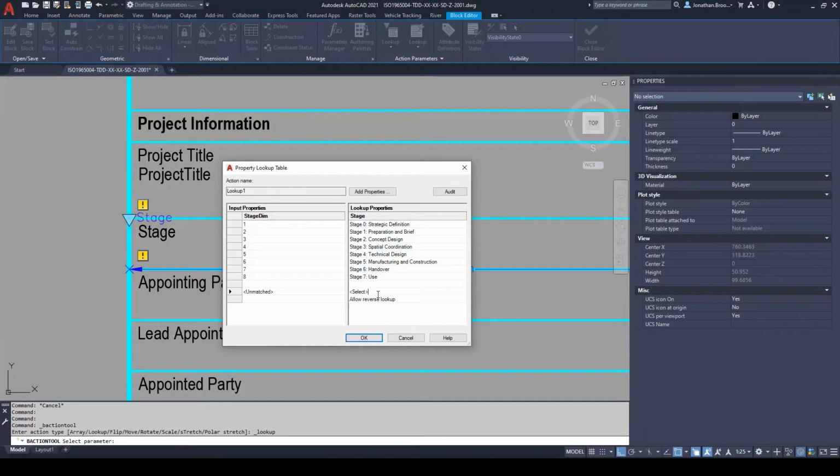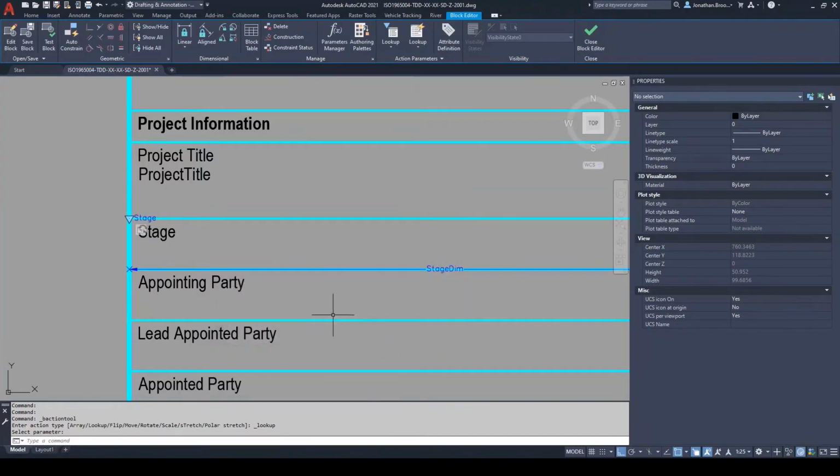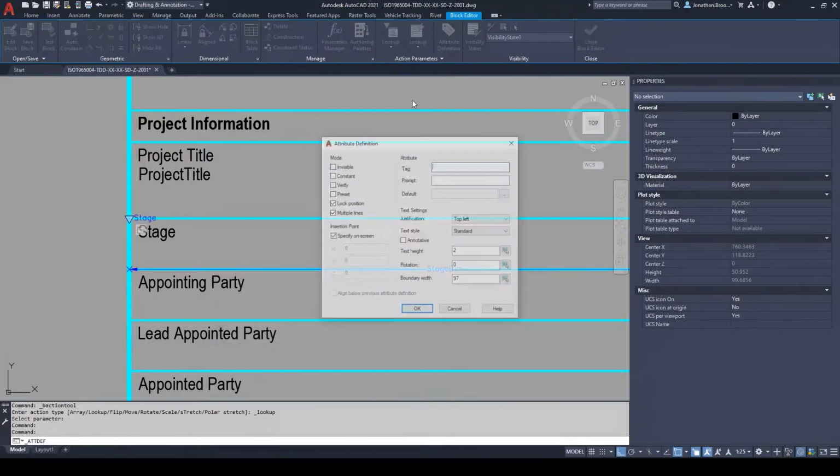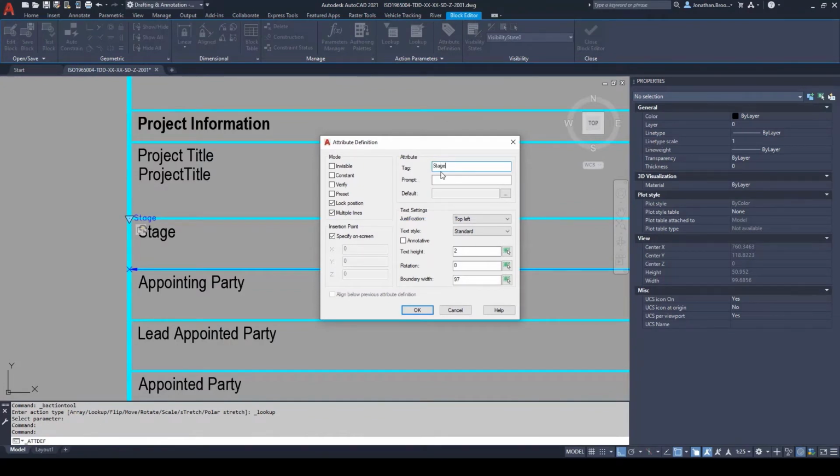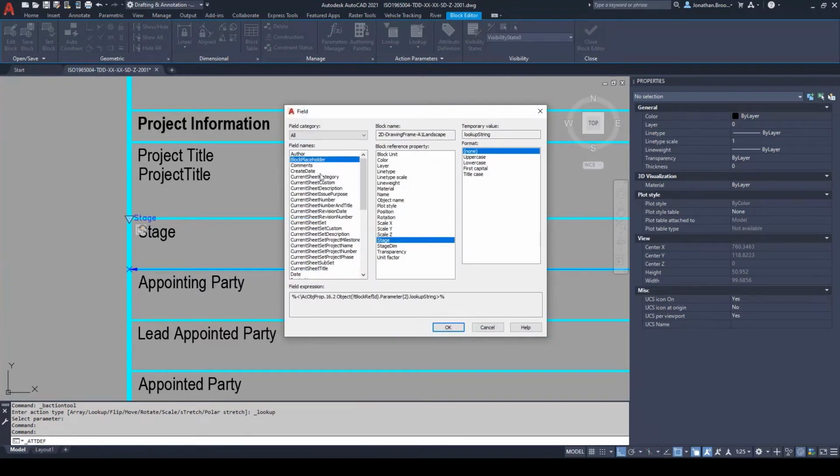When we're happy with our inputted values, we need to add an attribute to display the lookup table value. We can set up our attribute definition as per what we have done previously. The only difference this time is where it says default, we're going to add a field value. If we select block placeholder and then find our lookup table parameter from the list, in this case stage, this will enable the attribute to display the lookup table parameter value.